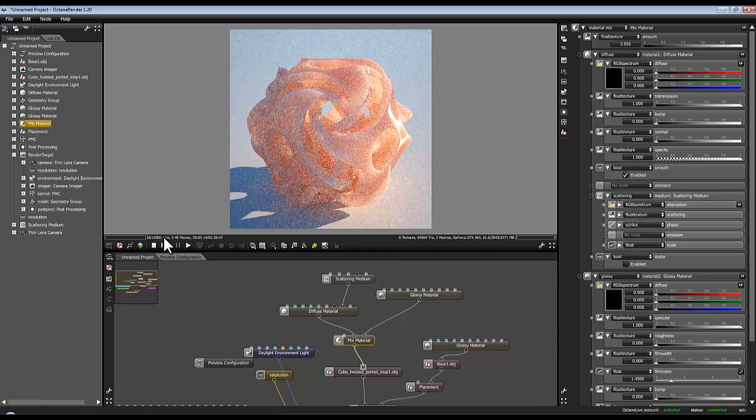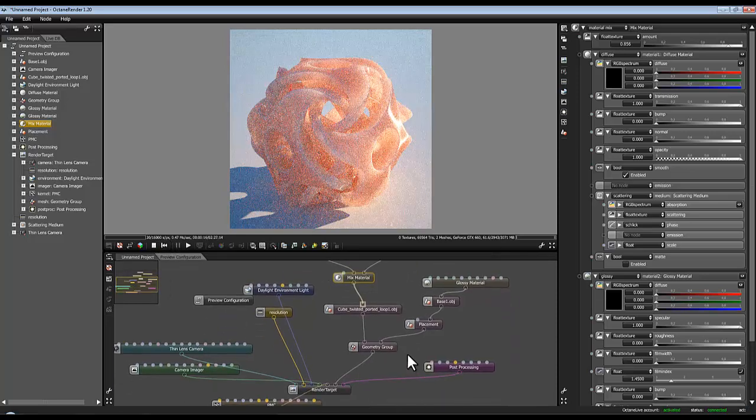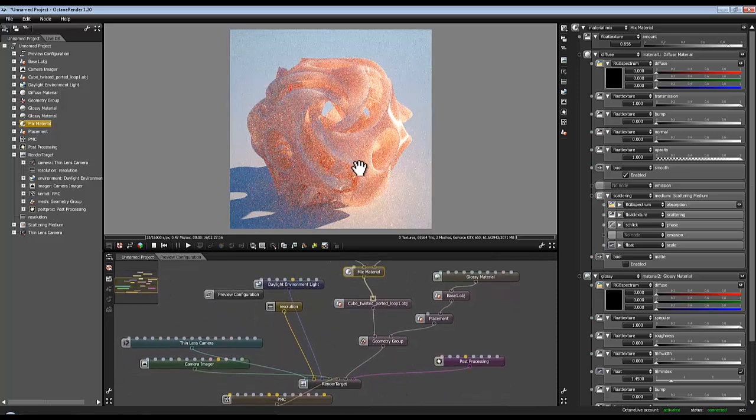I need quite a lot of samples because of what I'm using. I'm using PMC, so that would take a while to render to get rid of all the noise, but over time it gradually improves, and that would be, you know, the finished render, I suppose.